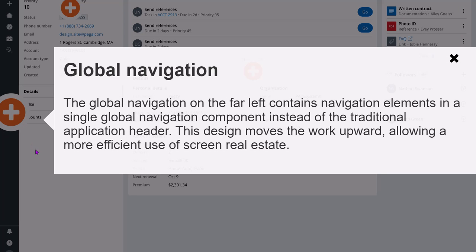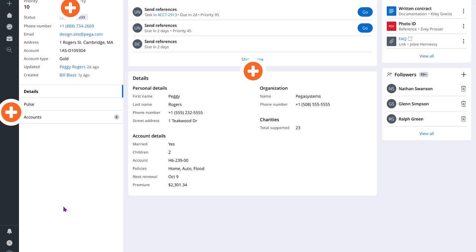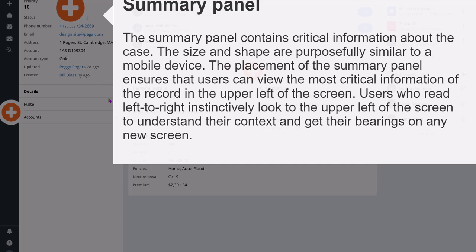This is the global navigation. The far left navigation contains elements in the global navigation components. Earlier they used to have a fixed sticky header, but now that is replaced by a global navigation on the left. We can organize things more efficiently by using this left panel navigation. And this is the mobile shaped summary panel. The size and shape are purposefully made equivalent to a mobile device. The placement of the summary panel ensures that users can view the most critical information of the record in the upper left of the screen.